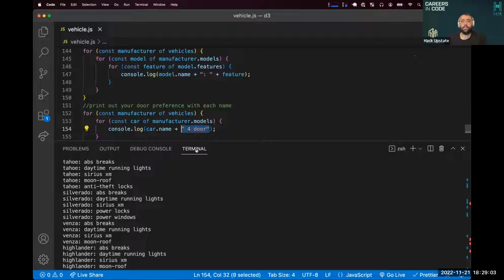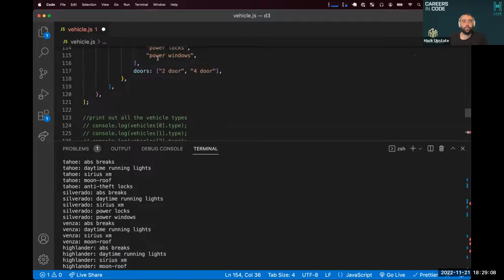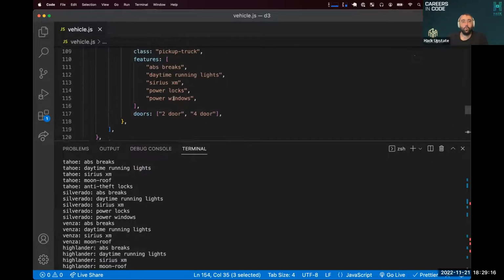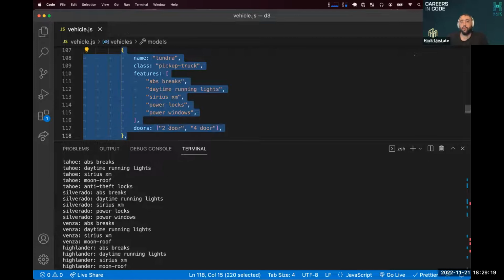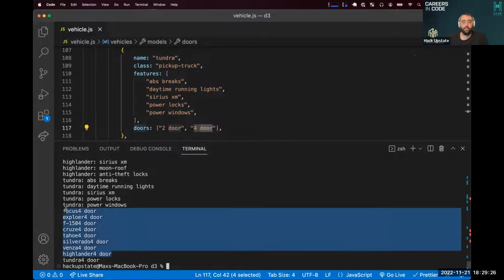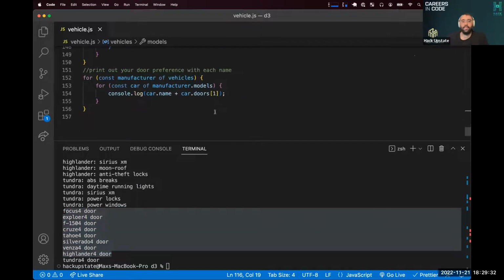And I guess to be even more specific there, we could say car dot doors bracket 1. So car, what's car? Car is this whole big object here. We're going into the doors array, and then we're grabbing out the first index, which is 4-door. So now we get all of these print out as 4-door. I don't know if that's what the intent of that question was, but I think it meets the requirements.